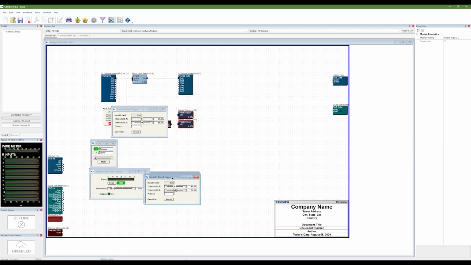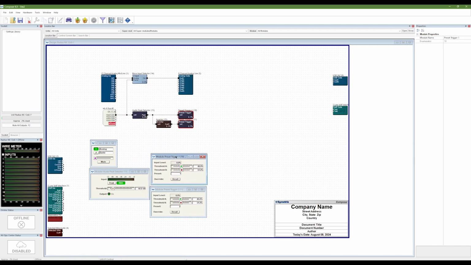Open up each preset trigger module. In the top one, make sure preset 1 is entered. Set the bottom one, involving the inverter module inline, to preset 2. Now back in the mono input selector module, select input 2 for Dante.